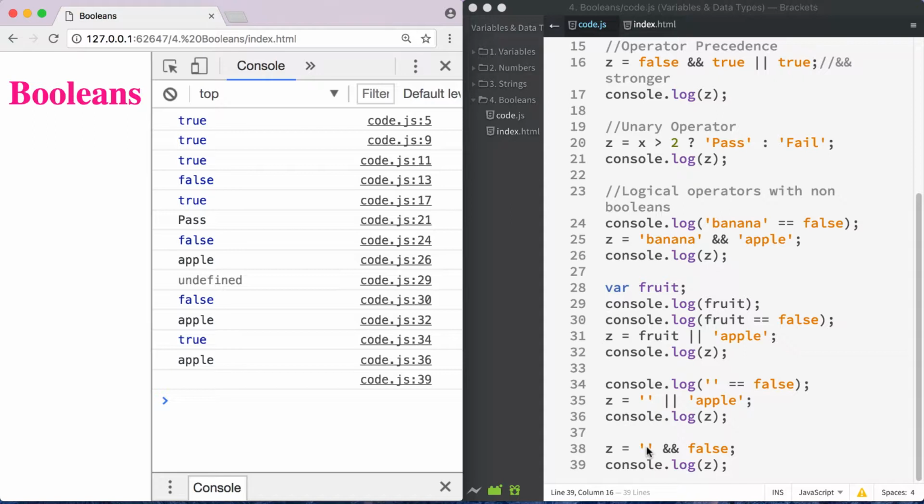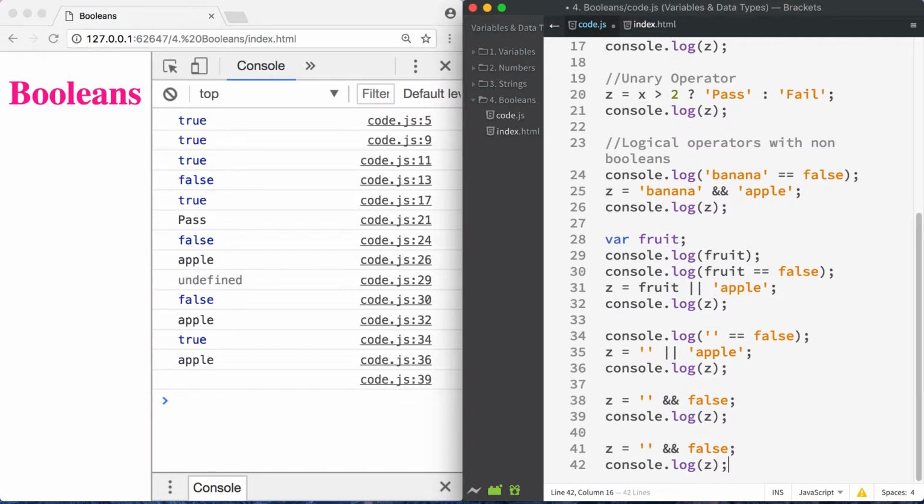Why is that? That's because the empty string can be coerced to false. So it's just going to return the empty string itself. You will get the same result if you replace the empty string by 0, for example. 0 can be coerced to false. And so you're going to get 0.